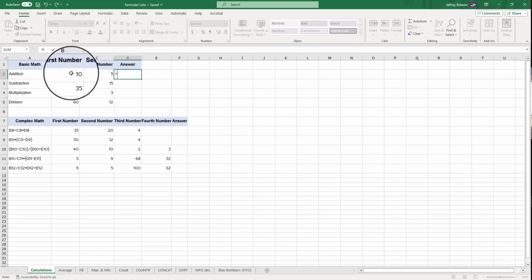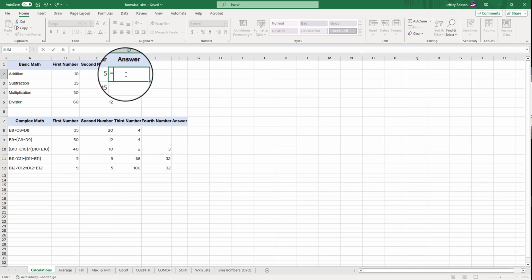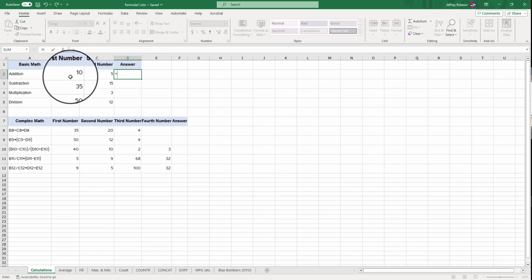The next thing is I want to add this number to this number. So I could theoretically just type in 10 plus 5. However, if one of these numbers changed for some reason, it would be nice if the formula changed as well. So instead of typing in a 10, I'm just going to say whatever's in this box, I want to add it to whatever's in that box. You could type in either B2, or you can just go and click on it.